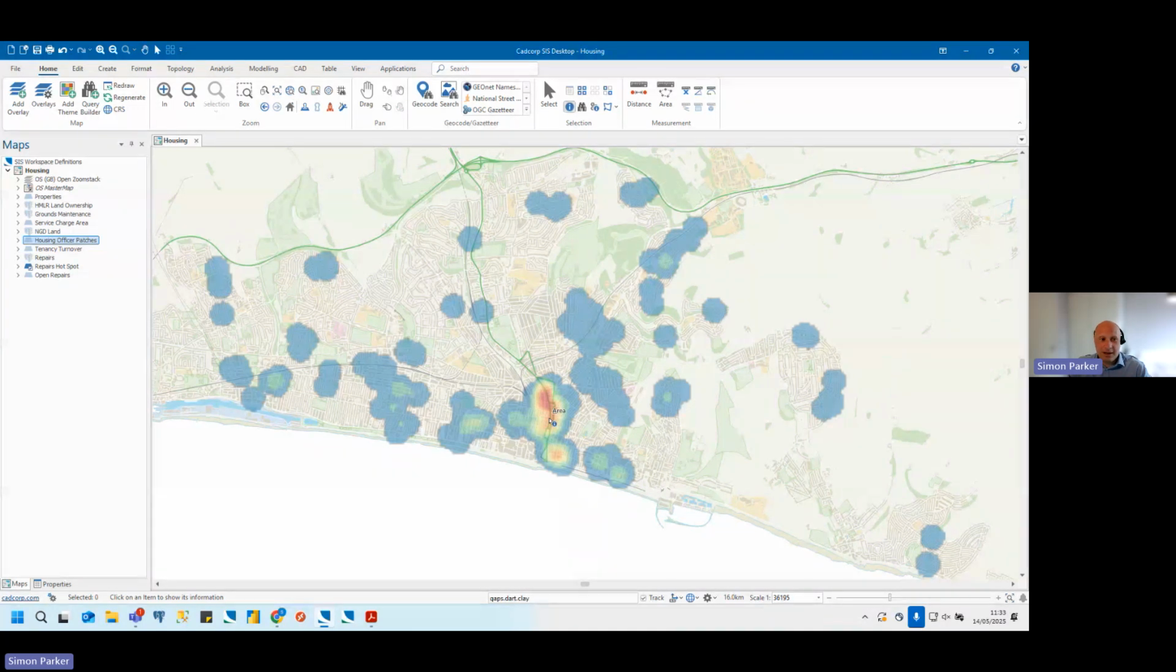And if we compare that analysis with our view of those high turnover properties, we can start to see a pattern. You know, we've got a high concentration of repairs where we also have a significant grouping of high turnover properties. And that's the type of insight that GIS can deliver. And by identifying a catalyst for the problem, you can then take appropriate action to tackle it.